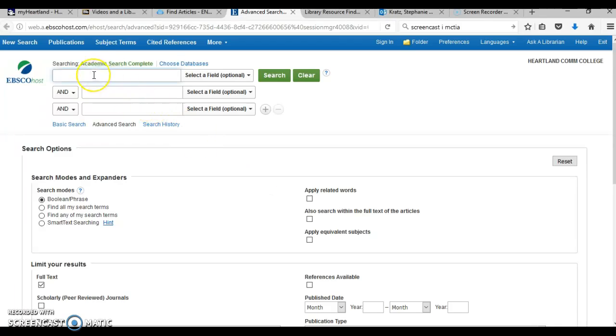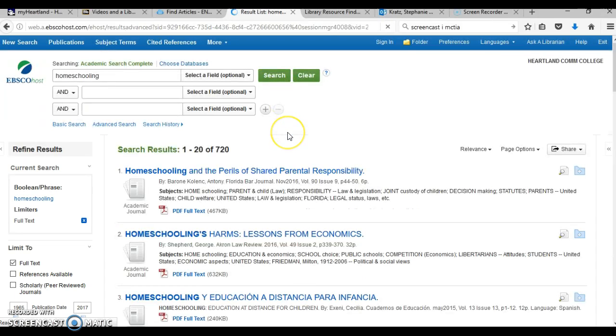Let's say I searched for my topic, homeschooling. Let's say my topic is homeschooling in Bloomington Normal. But here, I'm going to do just a general search for homeschooling because it's likely there won't be very many magazine or journal articles that are specific to Bloomington Normal. So notice that the database brings me 720 results, which is too many to look through.